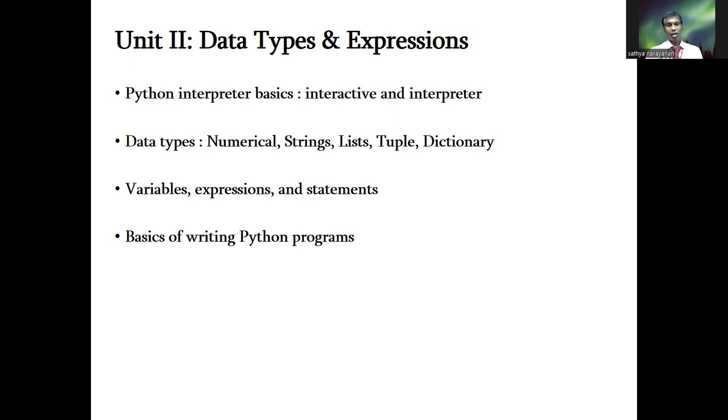And the last three are compound data types, which I have already told you: list, tuple and dictionary. These are groups of elements which are stored either in parentheses, curly braces, or square brackets. So that is all about the data types.